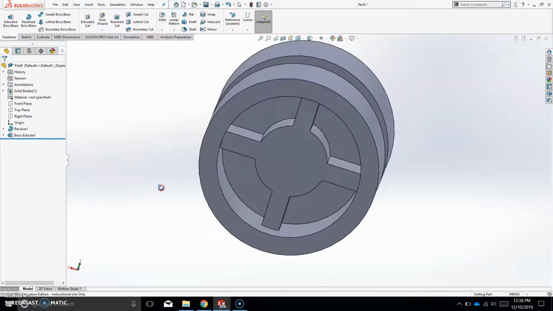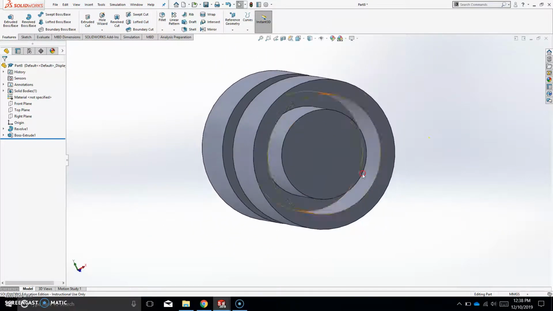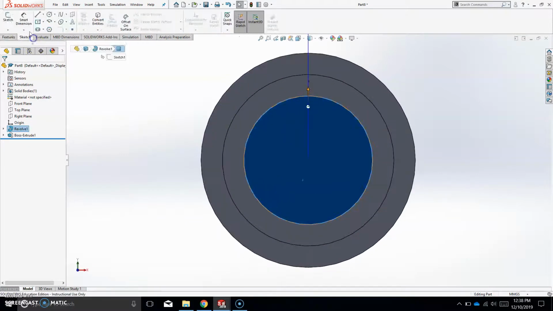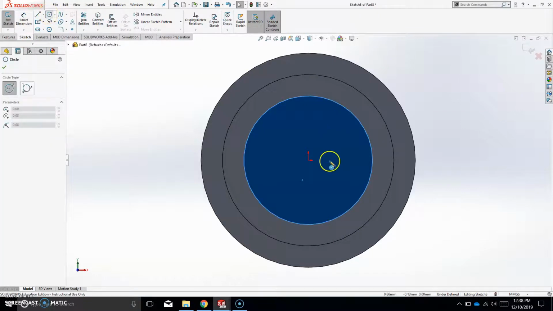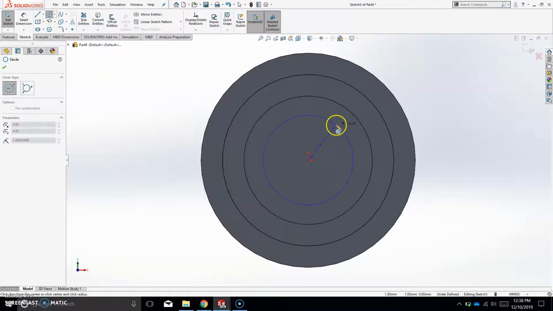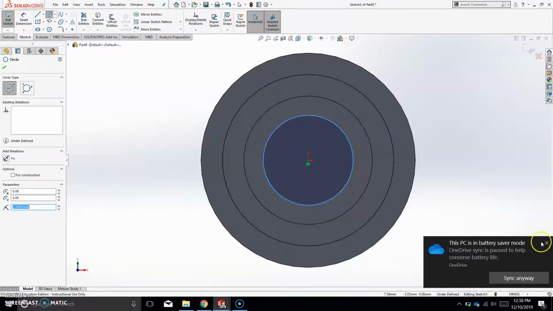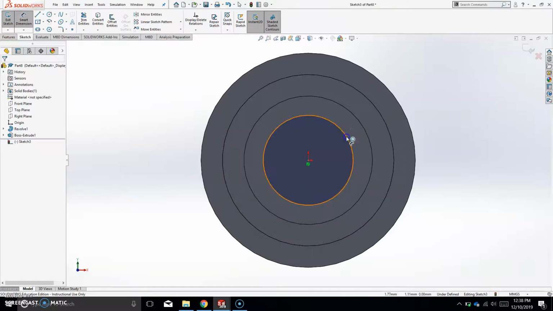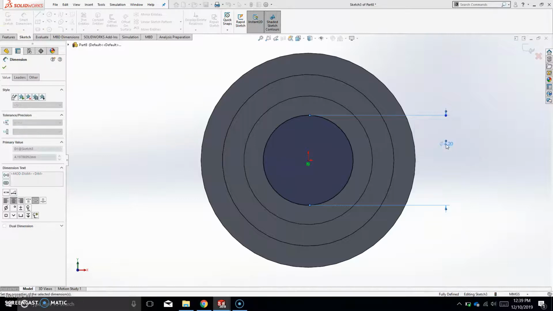Okay, now let's go to the back, and this is the last step. Click here, go Normal To, go to Sketch, and draw a circle right off the middle. Alright, go ahead and add a dimension to the circle. Go to Smart Dimension, and the dimension will be 3.